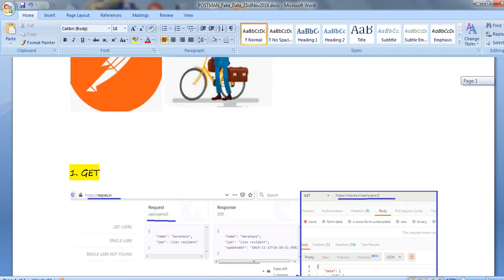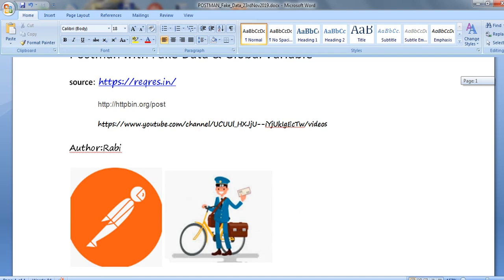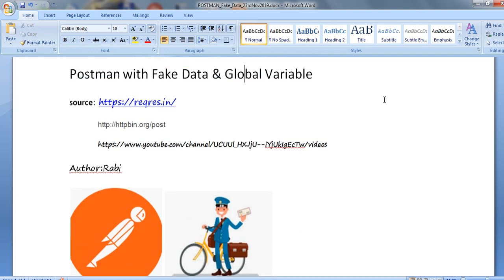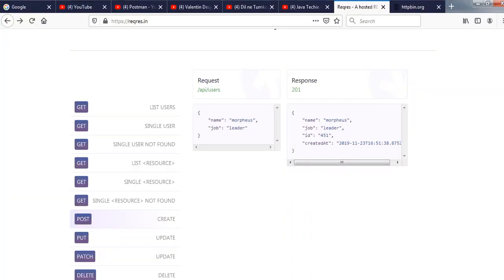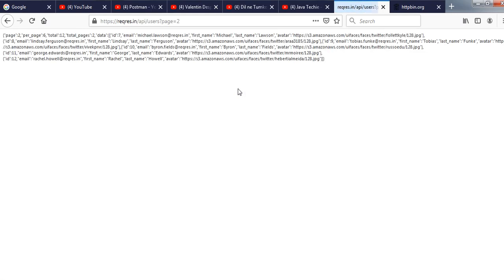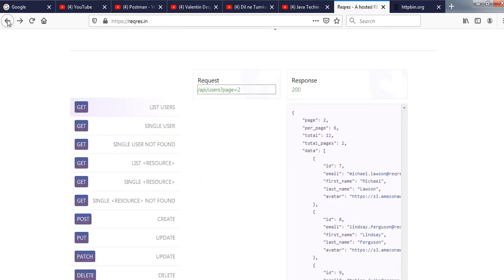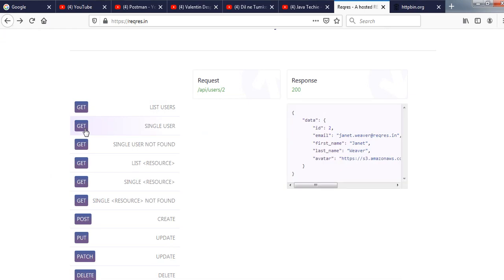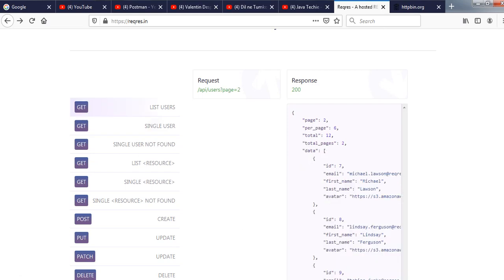First thing is, where are you getting the data from? I'm not using any data of my own. I'm using fake data from a website itself. You can get fake data from reqres.in. Here you will get the fake data for the list of users, and for single users you also get data. So similarly, I copy it from here and test it from Postman.